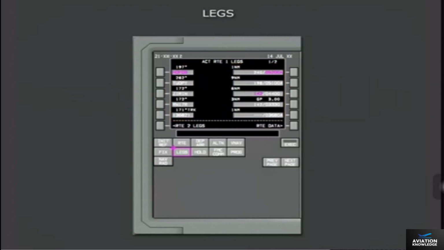Possible modifications on this page include adding or removing waypoints, as well as modifying the speed and altitude profile at each waypoint. When a modification is made, the modification enunciation is shown in the title, and the erase prompt appears on line select key 6 left.